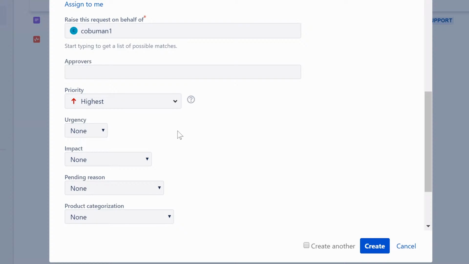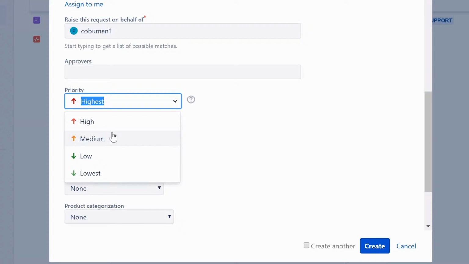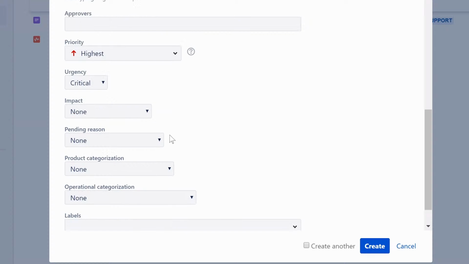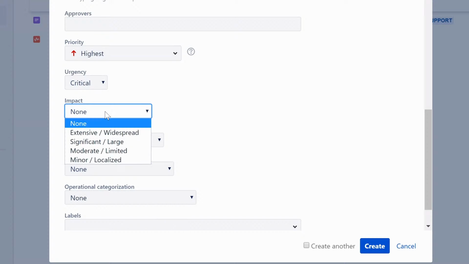But if it's nothing big, they can just select lowest priority or whatever. And then of course urgency is also kind of similar to that, which I don't know why they have it twice, but if it's a website down, it's going to be of course critical, and it's going to impact a lot of people. Impact is very important. If it's a lot of people, it's critical and it's the highest priority. It's going to be expensive, widespread. If it's just one user requesting something, it's going to be minor.